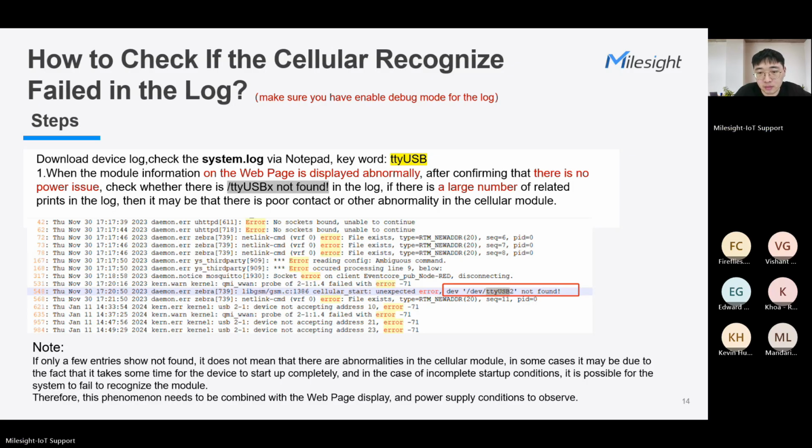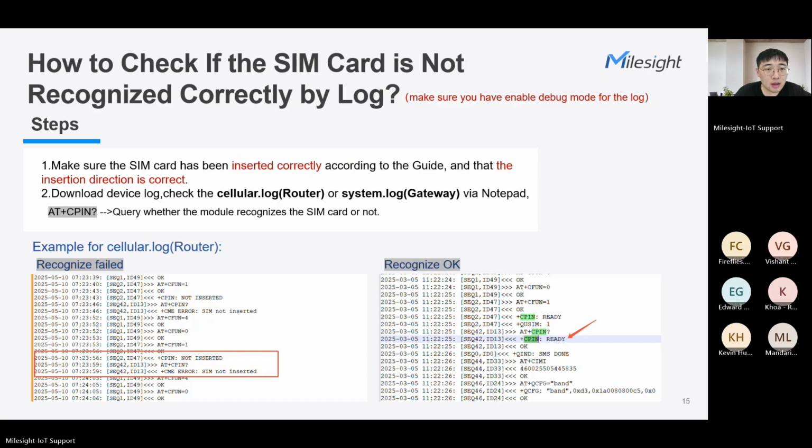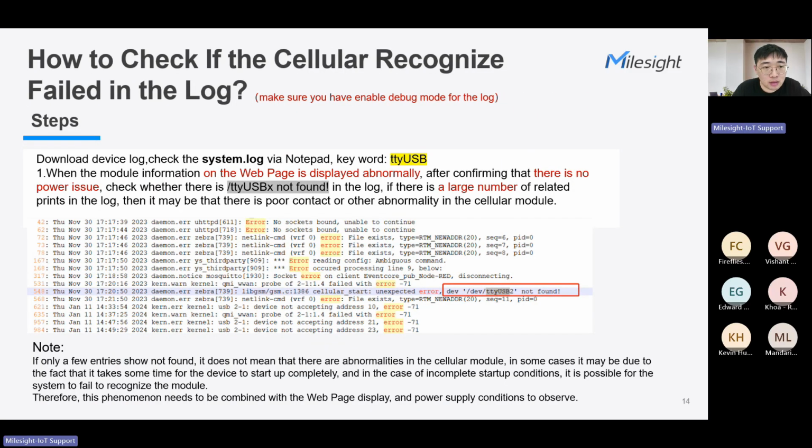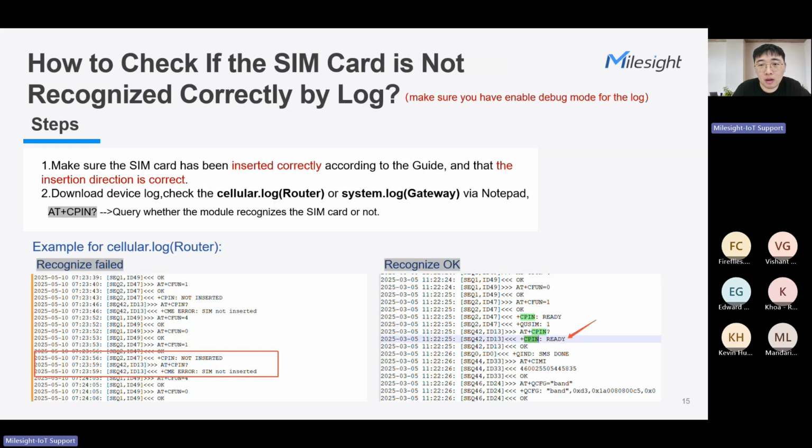Next is how to determine if the SIM card can be recognized by the module. The previous logs were system logs. You can check it in the log files by opening system.log. And here is our cellular log. The cellular log is the log of the cellular application-level behavior. We will use AT commands, or it will display the AT command itself, to recognize if the SIM card is inserted or not.